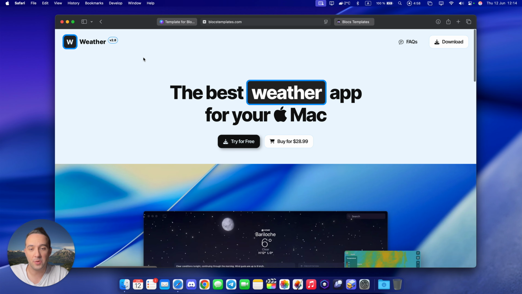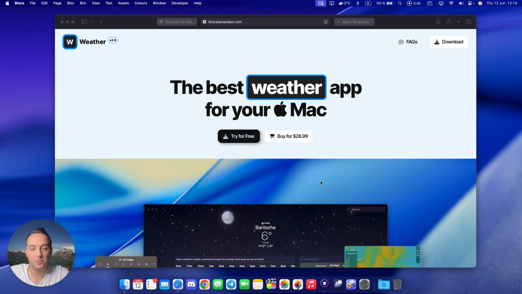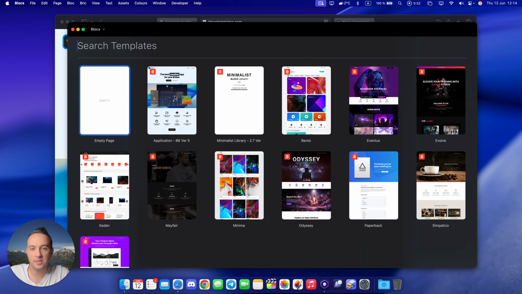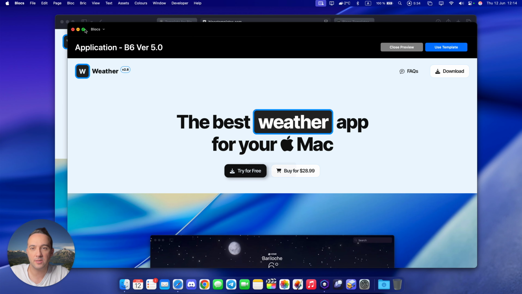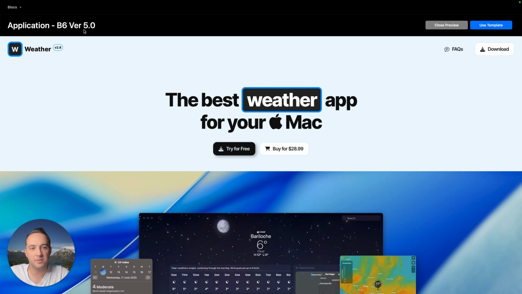So before we finish this very quick video, let me show you how you can easily change the color scheme of this template. You can change from light to dark mode very easily, the same way you would in any Minimalist library project, but let me show you how easy it is to optimize it and change the color to something different. So let's open this application template which I installed. By the way, this is the first template built with Minimalist library 2.7.